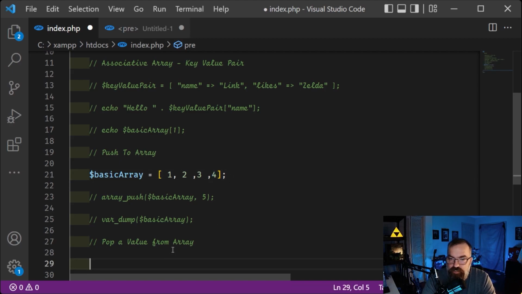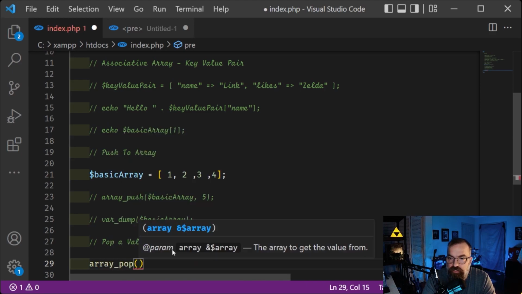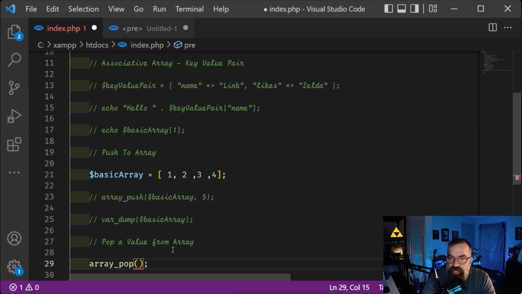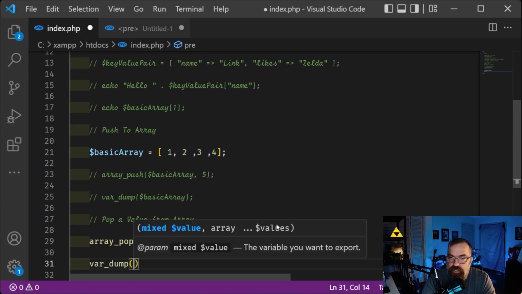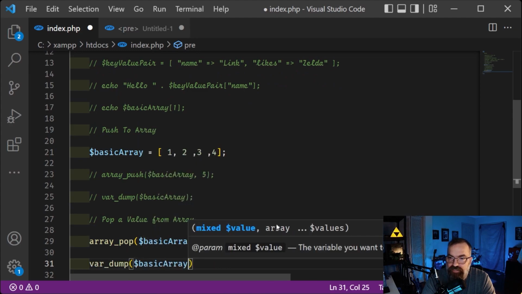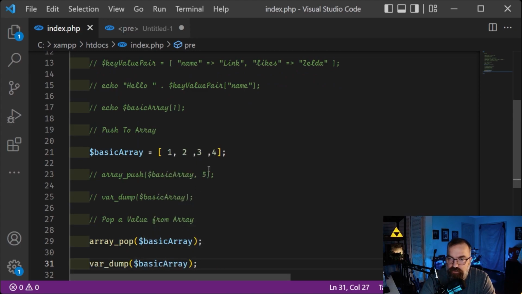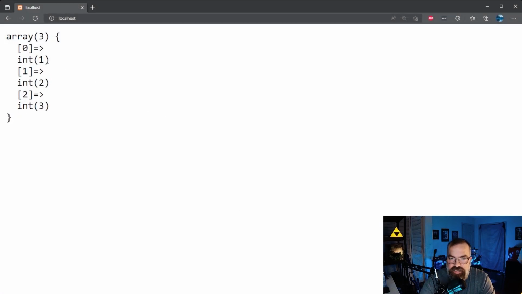What we're going to do is use array_pop, and inside there we add the array. That's going to automatically pop off the last item in the array, which is 4. If we go back to the browser and refresh, you'll see that it says 1, 2, and 3, so now the 4 is gone.